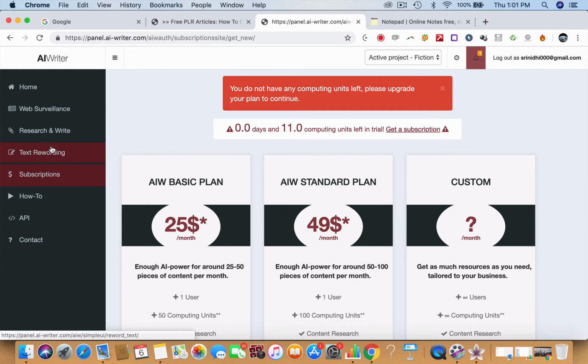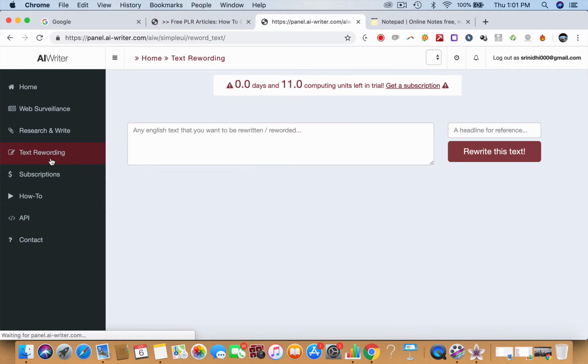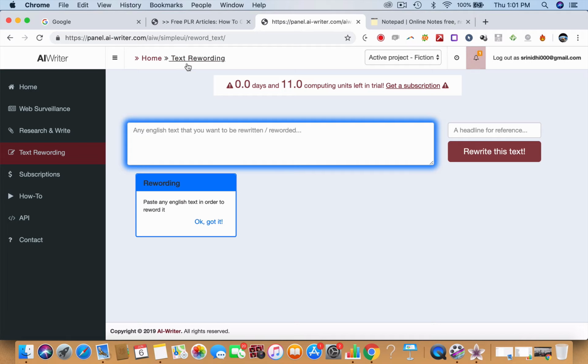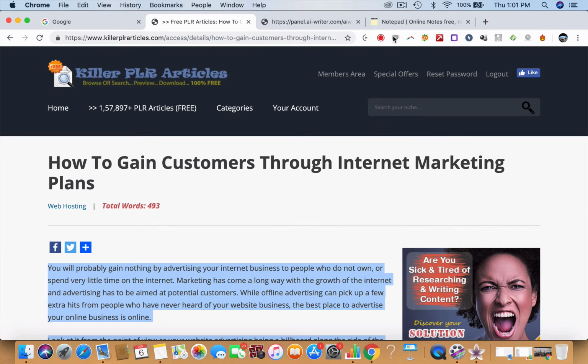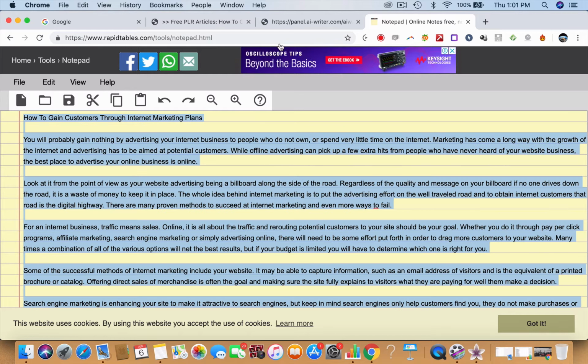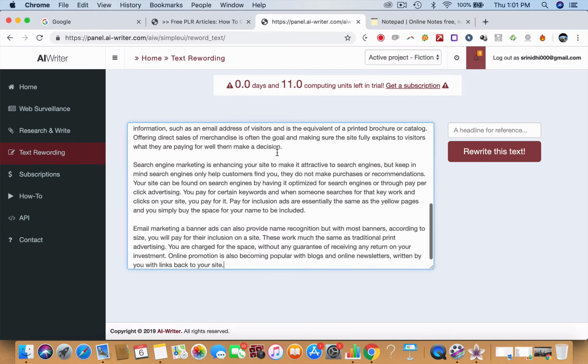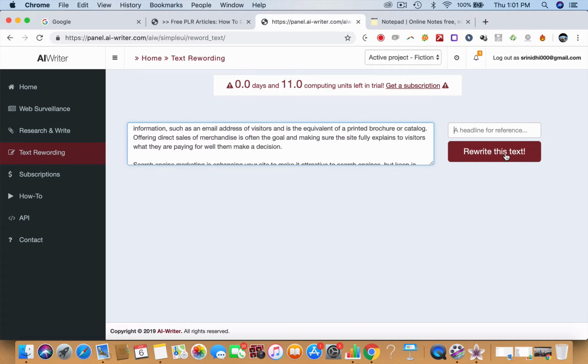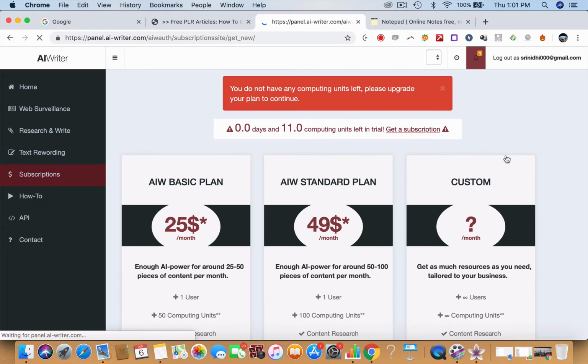So what we can do is we can actually go to text rewording here. If it wants to write a unique article, they may charge. So typically, I don't want to write a unique article right now. I can do that later. So right now, I'll use text rewording and rewrite this text. Headline is gain customers through digital marketing or something like that. Correct. I click on rewrite this text. Correct. So you can do that.